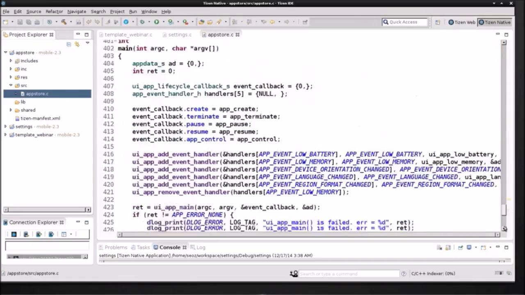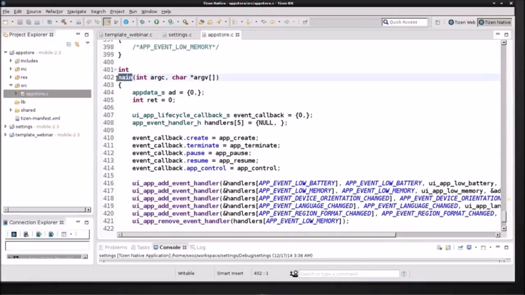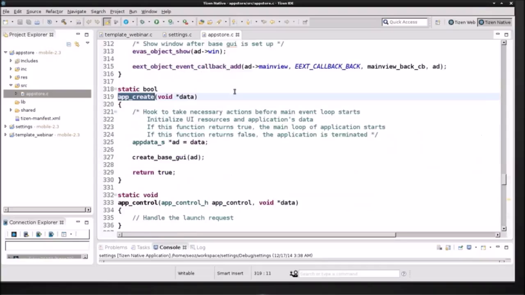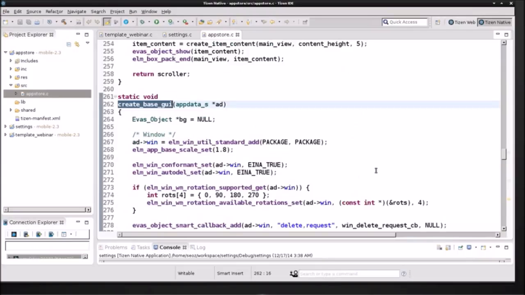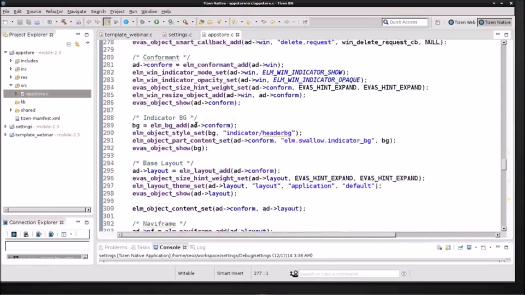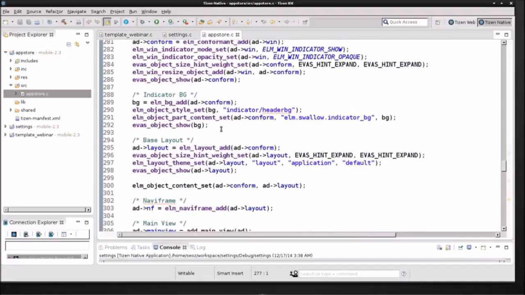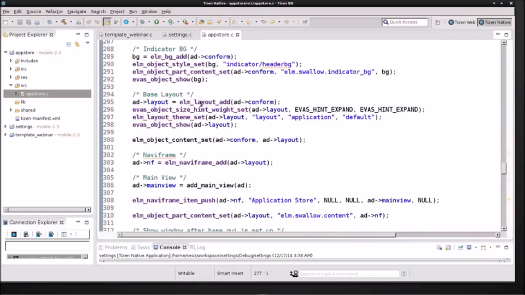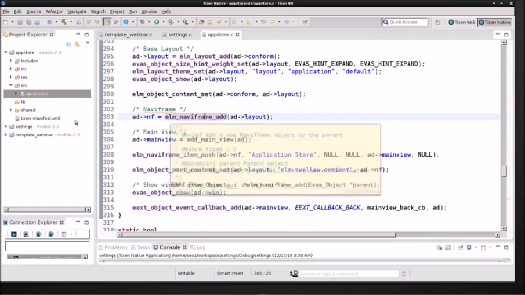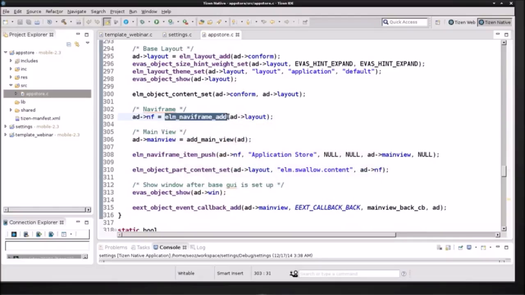Let's go to the main function again, and there's nothing new, and let's go to the app create. There's nothing new, and create base GUI. Okay, here the first widget is elementary window, and it's the same, the conformant was added, background for indicator, and it uses layout. Here, this is navy frame, and this actually manages the view changes of this application.